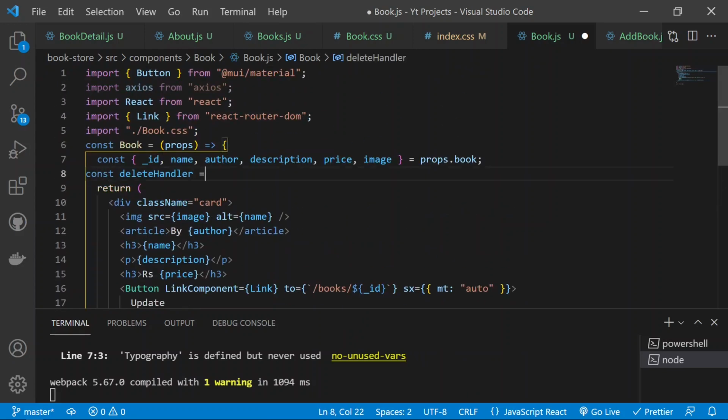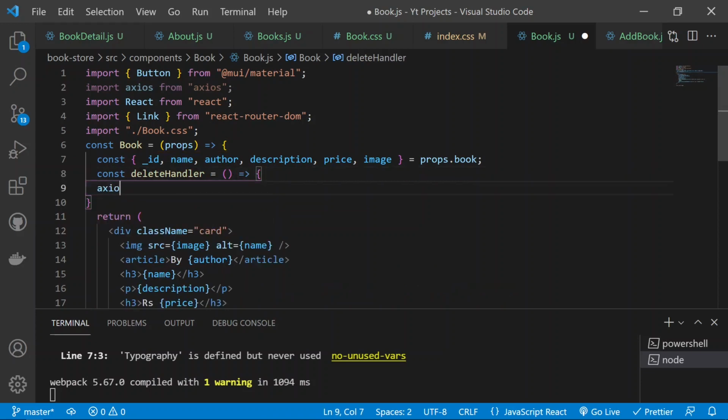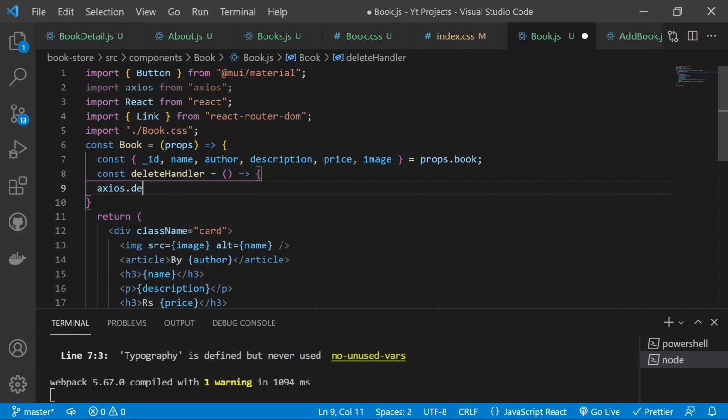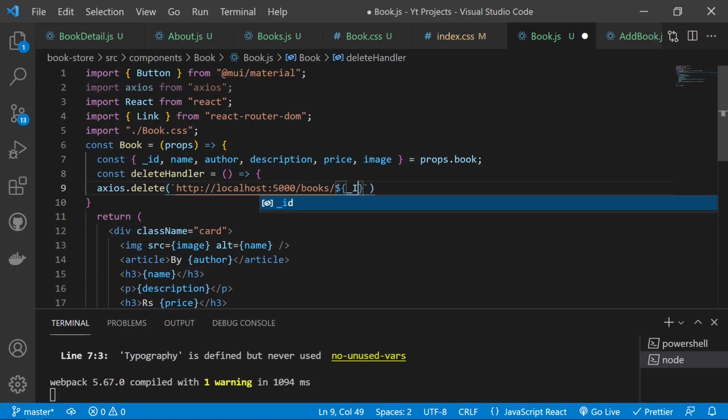const deleteHandler equals a function, and then we can create a new axios request, axios.delete. We need to add the ID to the delete, in a string: http://localhost:5000/books/ID. The ID we have in the props, so it is the ID over there. Then we can add a then statement on the response to convert the response to data, and then another then to navigate over the URL.